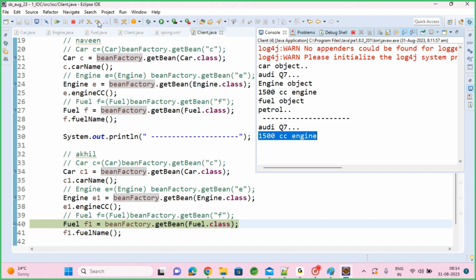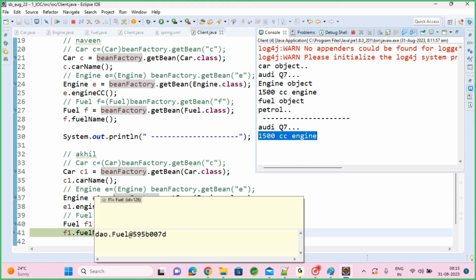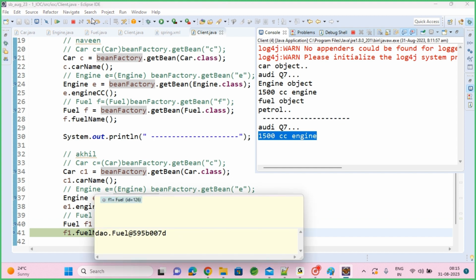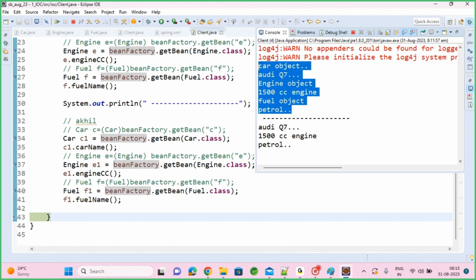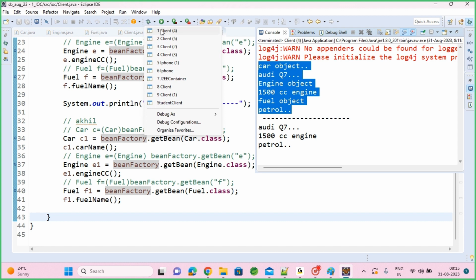Same thing with the fuel also. See, no fuel object created again. Same fuel object which was created for Navin is given here. So finally, fuel method is executed. So only for the first user request it created the object. If you guys want to see, let me run it again one more time. Okay?